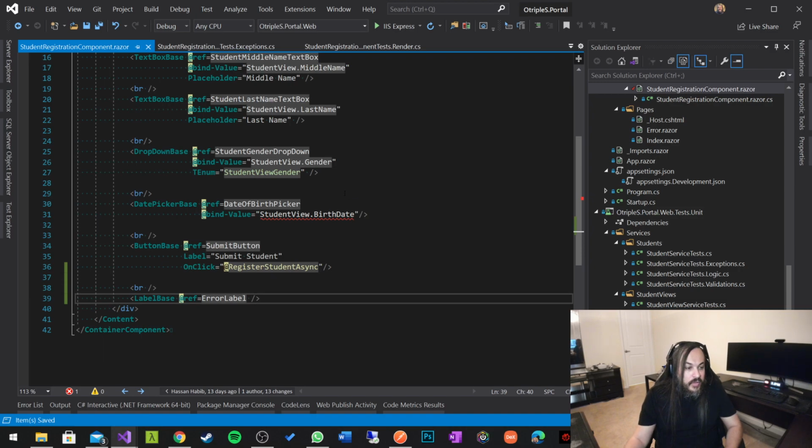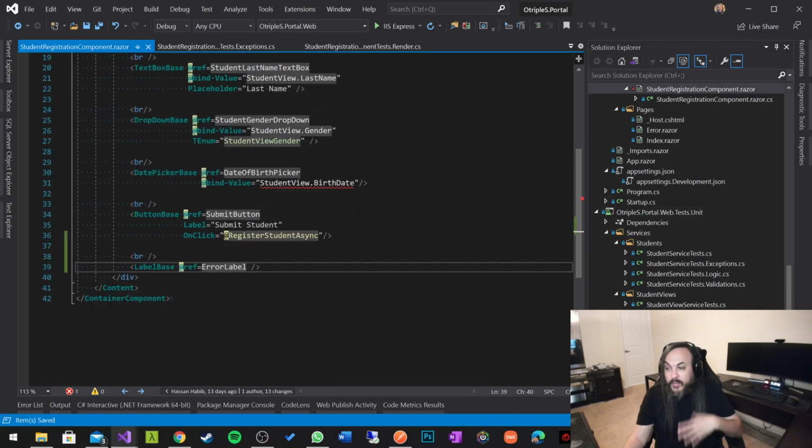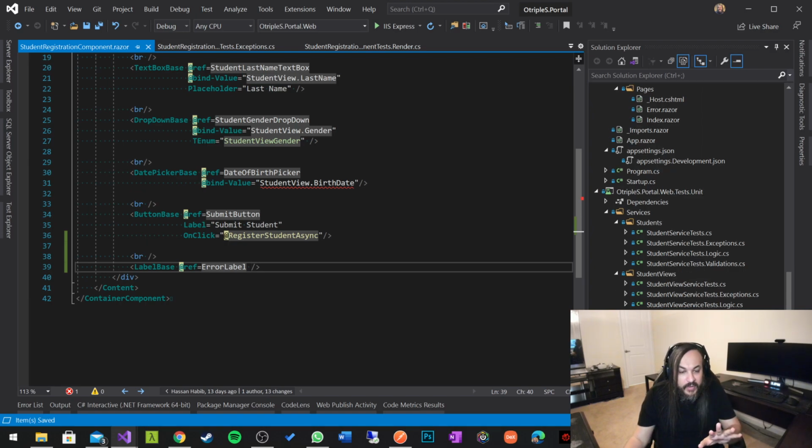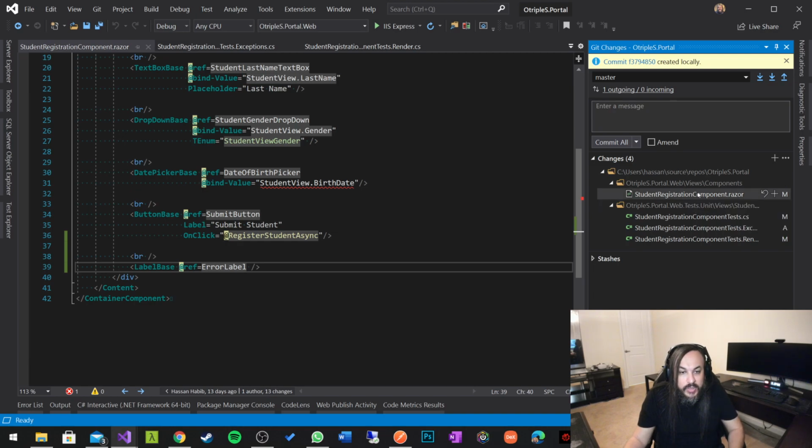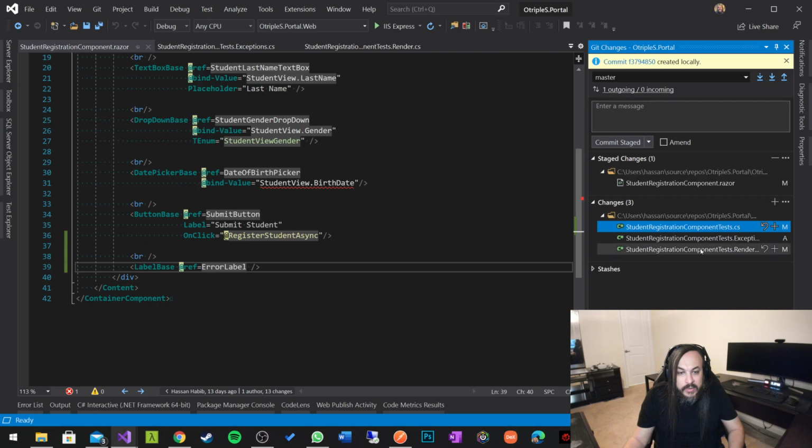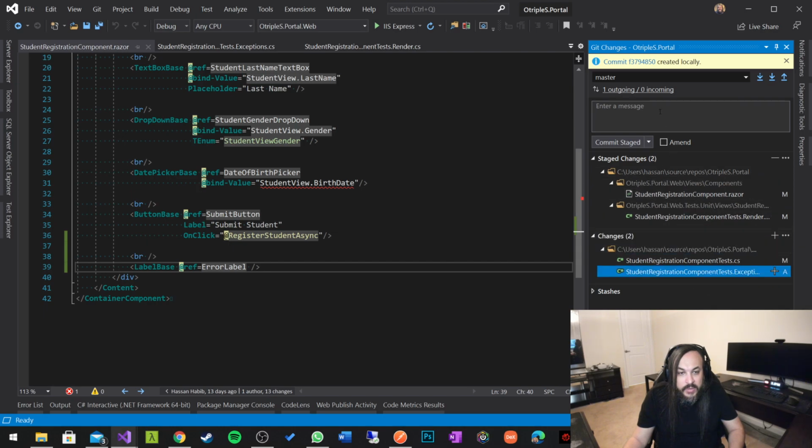So let's leave this as it is, and then I'm going to show you in a second what we're actually going to do with this error label. We have these tests, and we now have the test passing. That's great. Let's stage the stuff we care about, which is the render, and let's run it just one more time.